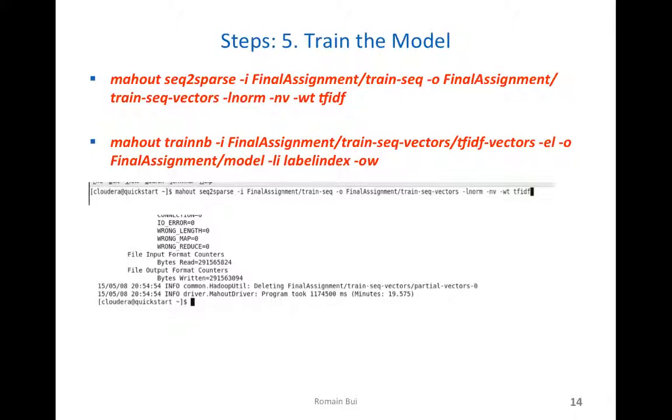It's recommended actually to use that. So we're going to be using that. And then you call the training naive Bayes algorithm, and you say, okay, well, here's my vector. It's the TF-IDF vector that we just created here. And then the output is going to be the model. And the model is really what we're interested in. We're going to use this model and apply it to the testing set.